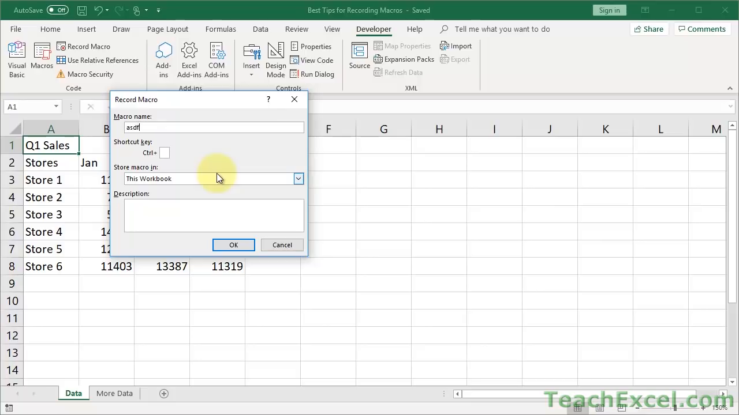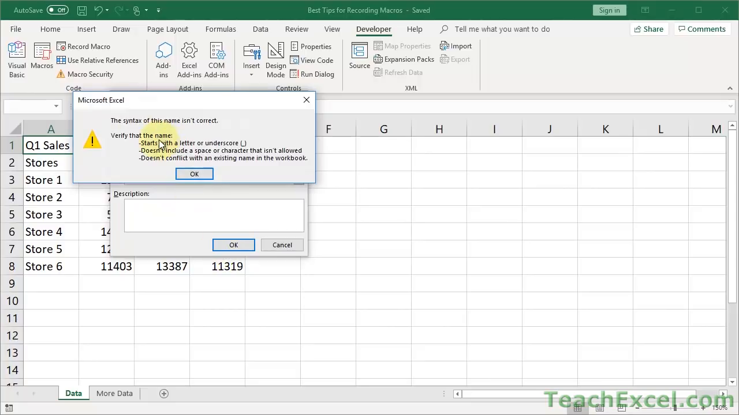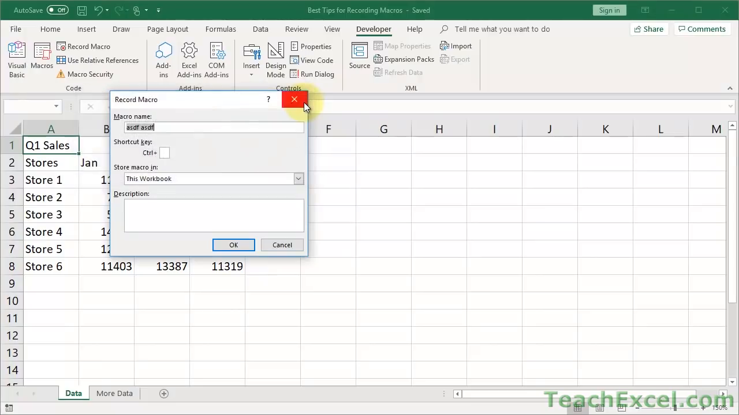If you try to enter an incorrect name, so ASDF space ASDF, it'll say that there's an error because there's a space there. So you can see here what you can do. It has to start with a letter or an underscore, no spaces, no goofy characters, and nothing that conflicts with the name in the workbook. So give it a basic name. Let's say basic underscore name.